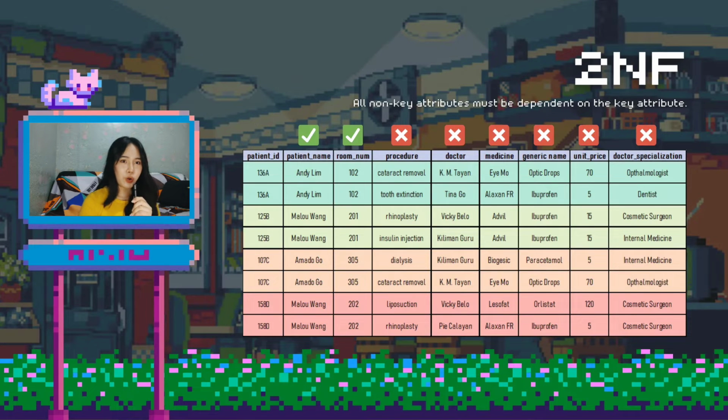In 2NF, all non-key attributes must be dependent on the key attribute. So in this case, we have to determine first what is dependent or not on the patient ID. So patient name, yes. Room number also yes, because you can ask where is patient 136A. Oh, in room 102. So the rest is not that dependent on patient ID, and because of that, we have to make another table for them and of course another primary key.